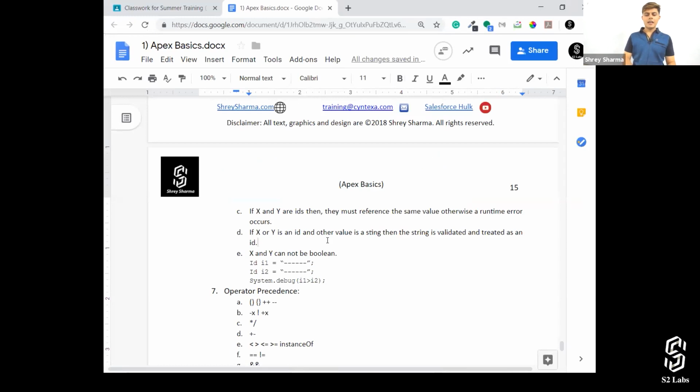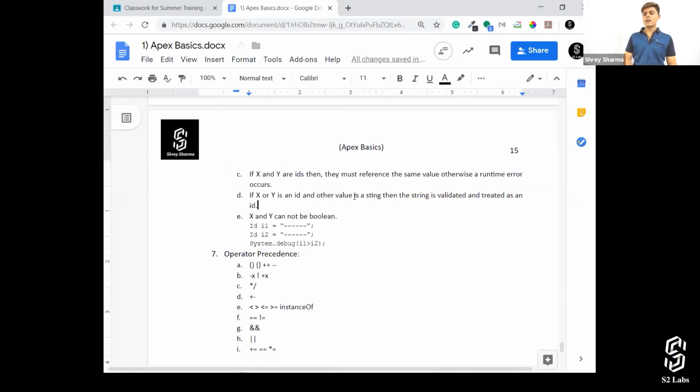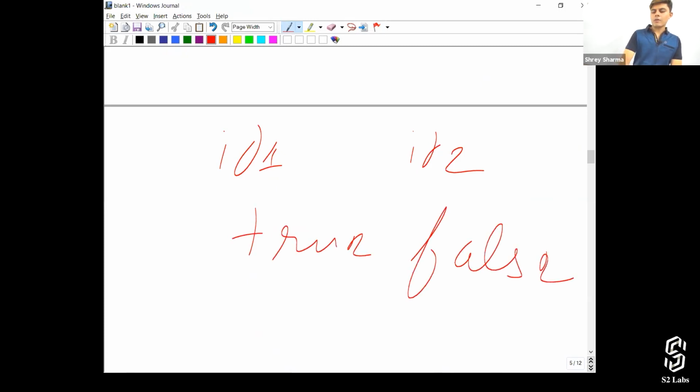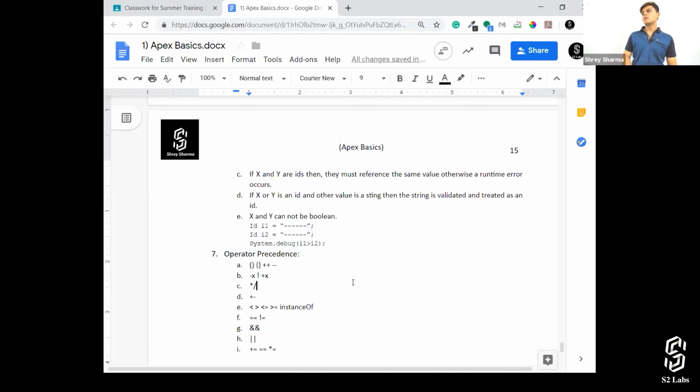Next, if x and y is an ID and the other value is a string, then the string is validated and treated as an ID. That means the string implicitly gets converted into an ID. If it is not a legitimate ID, there is a runtime error. If it is a legitimate ID, then it gets compared with the other ID. x and y cannot be Boolean. So you cannot compare true is greater than false or false is greater than true. It can never be a Boolean value that you compare with relational operators.